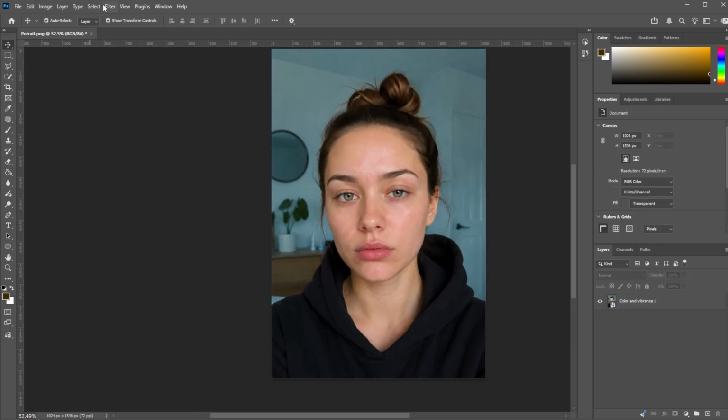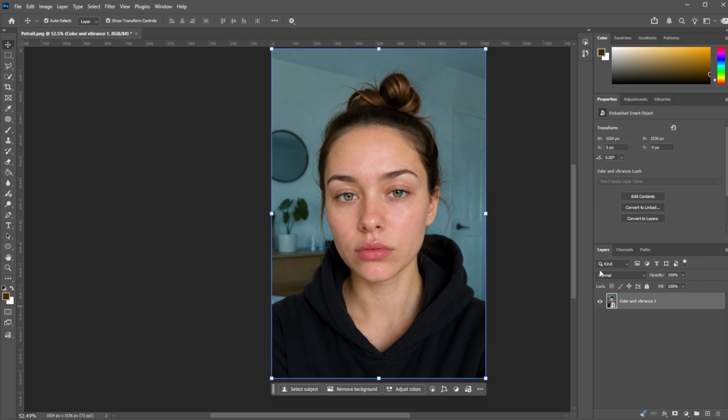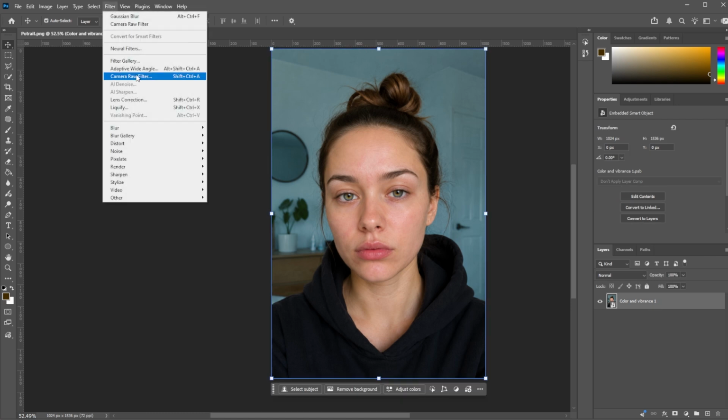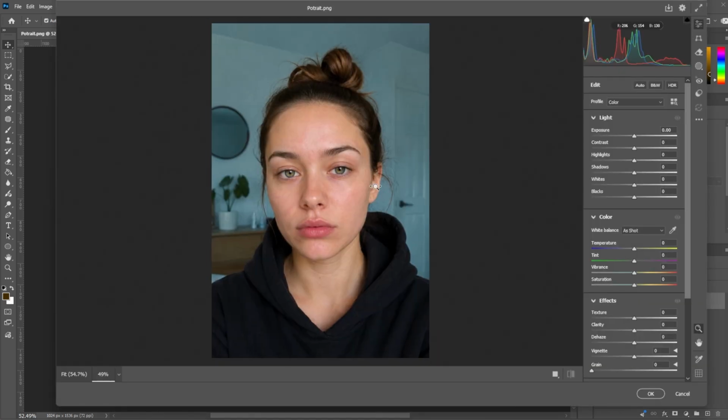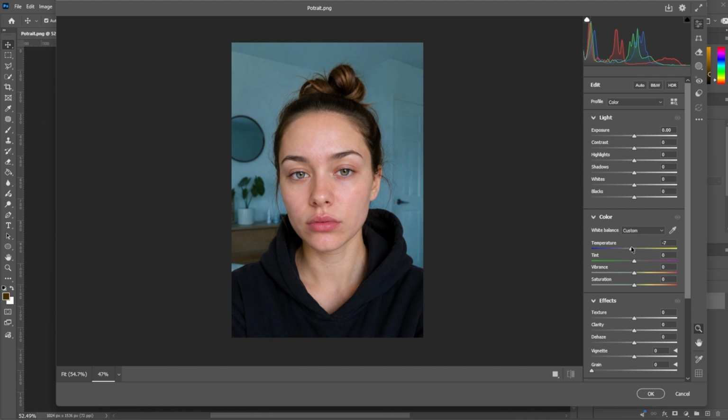Now I'm going to press filter by selecting the layer, so filter, camera raw filter, like so. And now I'm just going to test out a couple of different styles. So maybe I'm going to decrease the temperature. I'm going to increase the vibrance a little bit, like so. Maybe I try to play around with the highlights a little bit, but I think they're kind of right already.